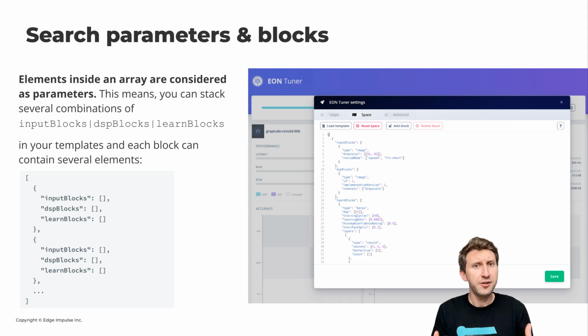Each element inside an array is considered a parameter. This means you can stack several combinations of input block, DSP block, and learn block. And in your template, each block can contain several parameters or several elements. This is super cool. I'm not sure if you had the chance to test this already, but if not, just try it for your next project. You can see it saves a lot of time.